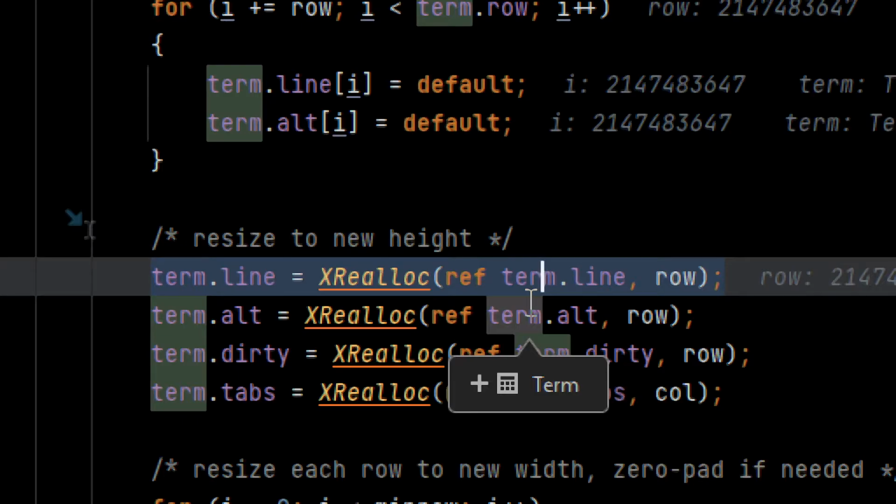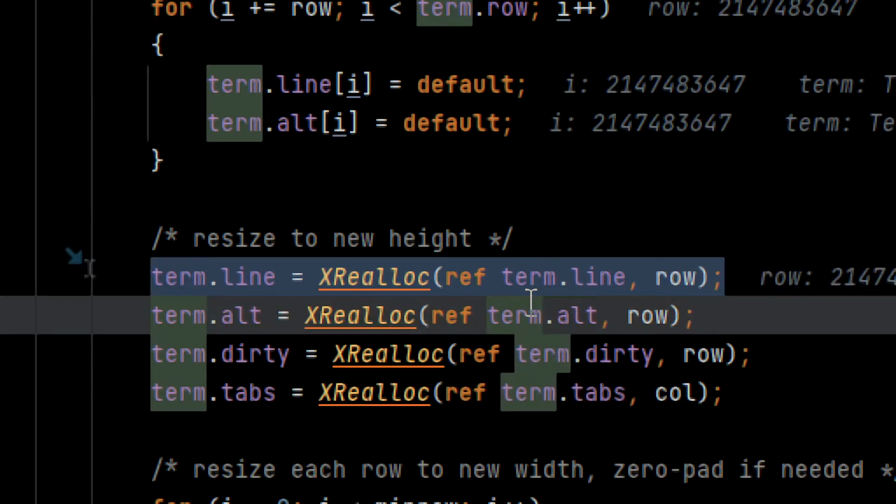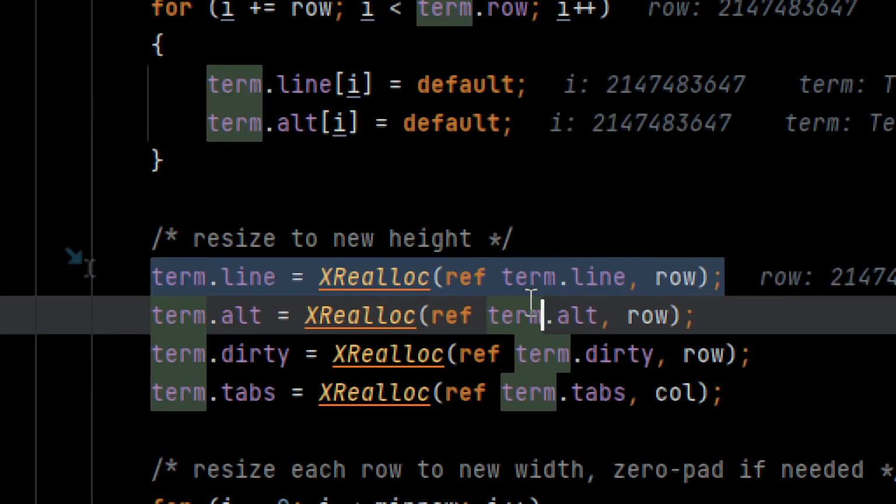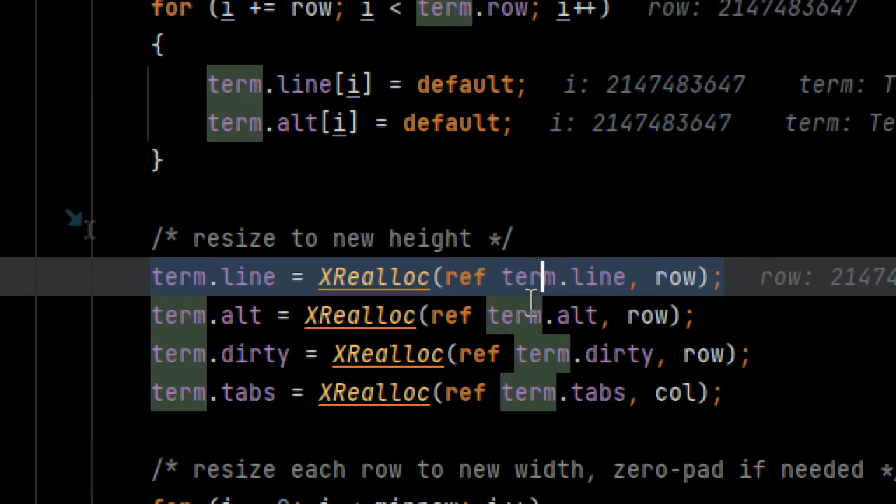This.size equals xrealloc ref term.row, or term.line. Oh my god, I cannot read. Term.line equals xrealloc ref term.line row. I don't know where I got this.size from. Maybe because I was thinking of resize, and I can't read. I am blind, so my apologies.